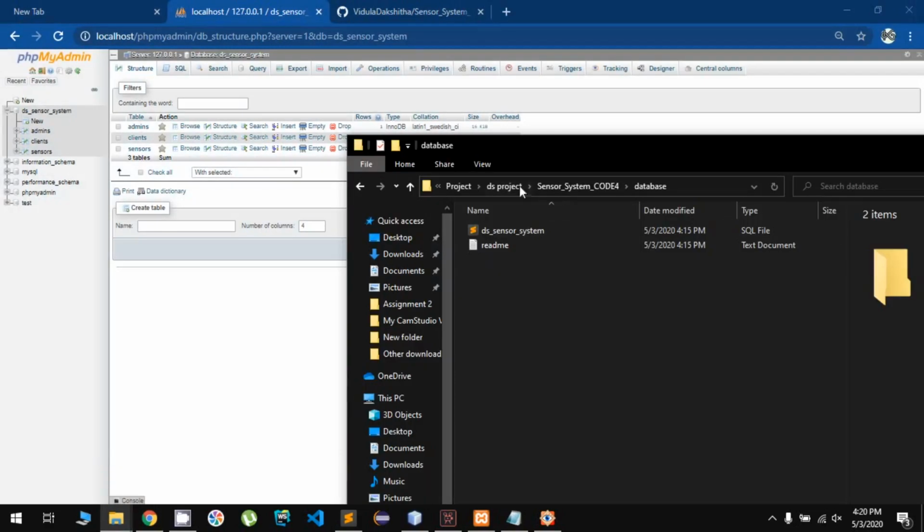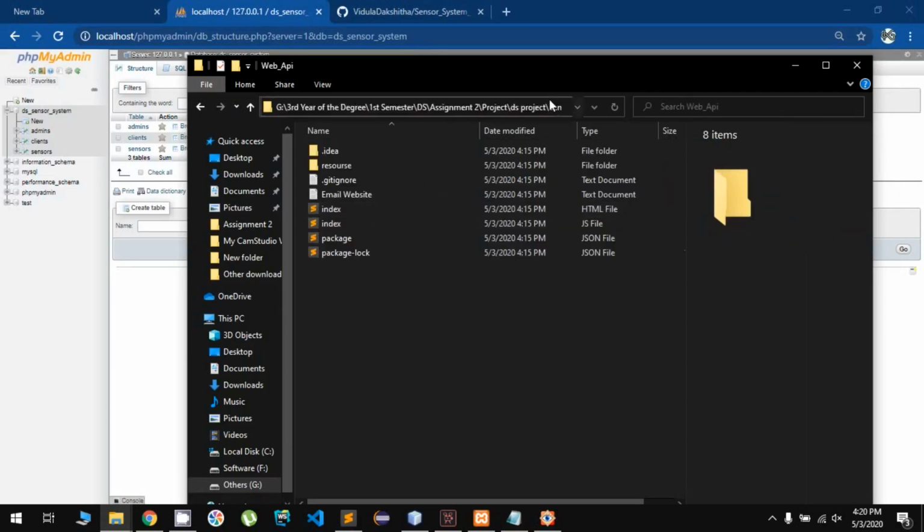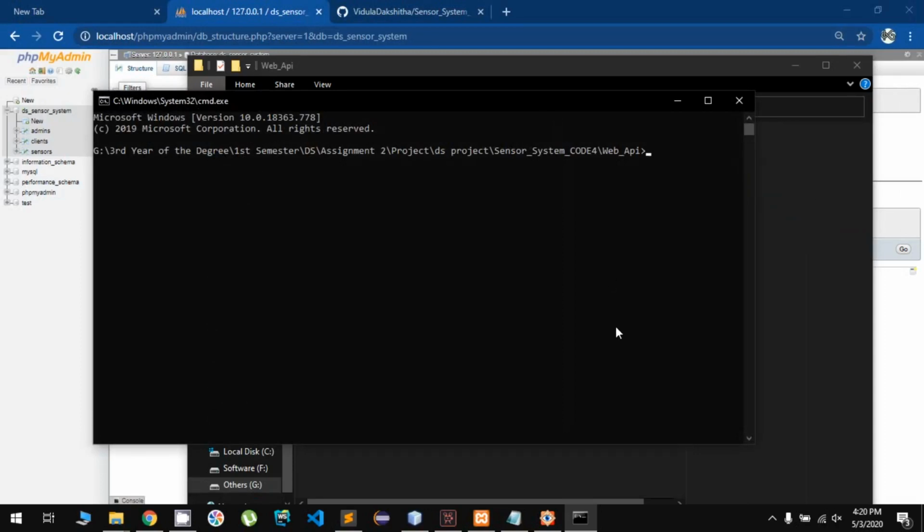Make sure your XAMPP is running, because without XAMPP you cannot do this task. Now you have to go to the web API folder through a CMD. Then you have to install the node modules folder. For that you give the command npm install. There all the node module dependencies and module files will be installed to your web API. Then only you can run your REST API, otherwise you cannot run. That is the requirement of the Node.js runtime environment.